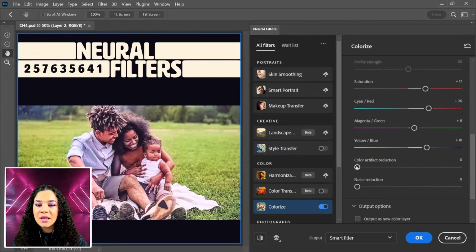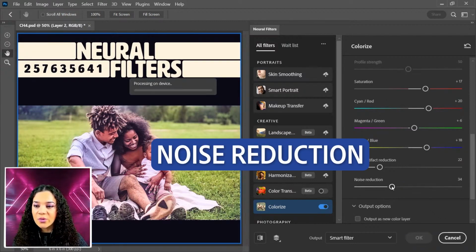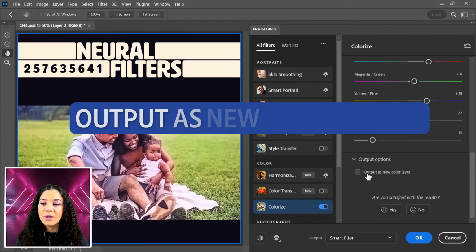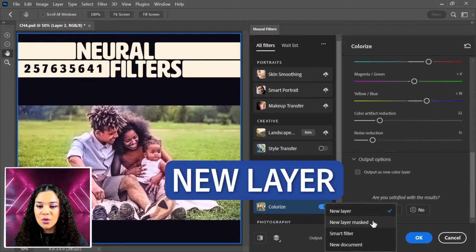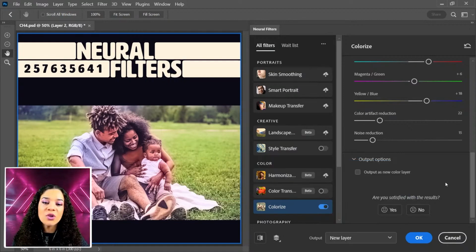We can also come in and alter the color artifact reduction. We can do a noise reduction. If I go ahead and hit okay, this is going to create a completely brand new color layer. But if you would like to output just as a test, we can do this. You can see it creates a layer that is just those colors that you can toggle on and off with a blending mode. You can change this here, new layer that is masked. You can output as a smart filter or a new document altogether, but we're just going to do new layers.